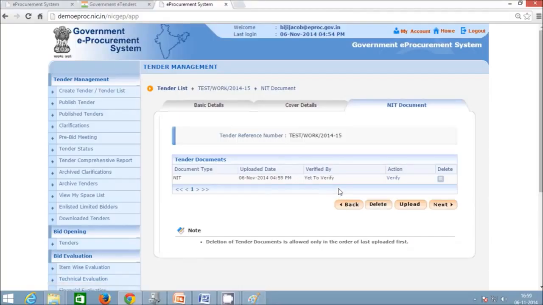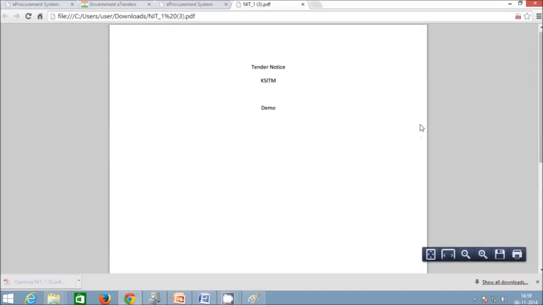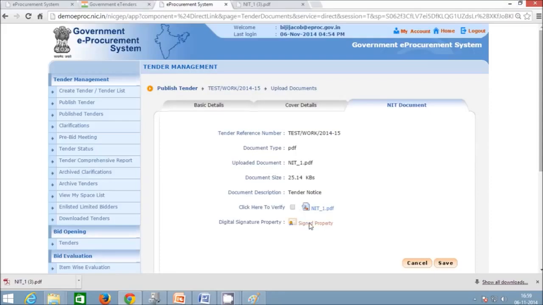After that, verify the uploaded document so that wrong files upload can be prevented. When you click Verify link, another page with the document link and a Verify checkbox will be shown. Here, we can download and check the uploaded NIT document for errors. If correct document is uploaded, click on Verify checkbox and then click Save button to complete the verification process.